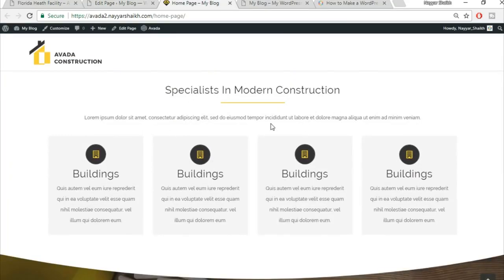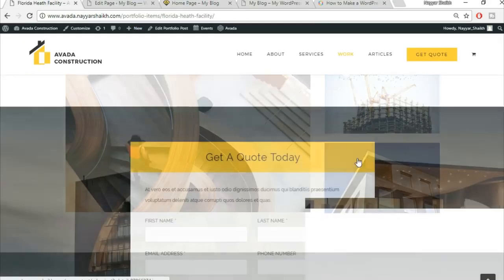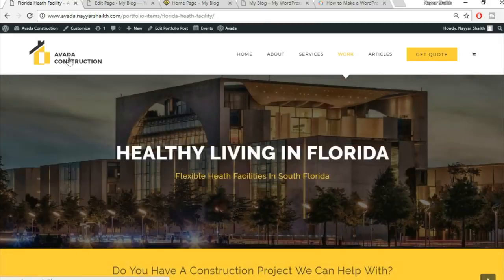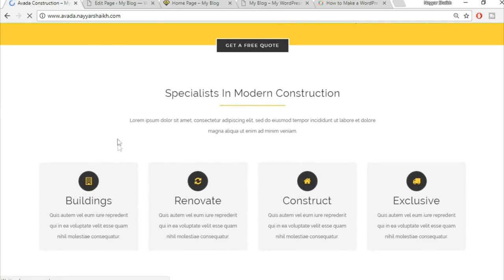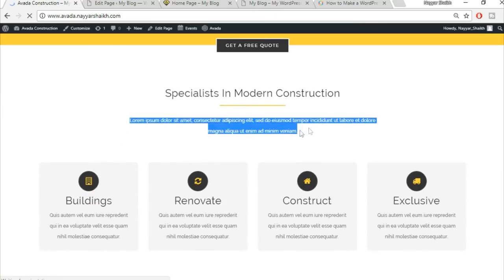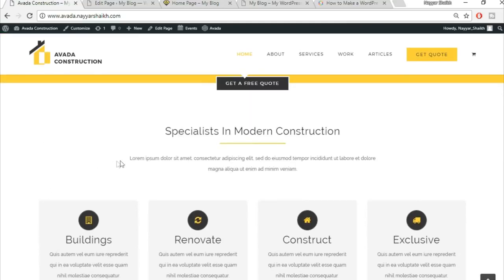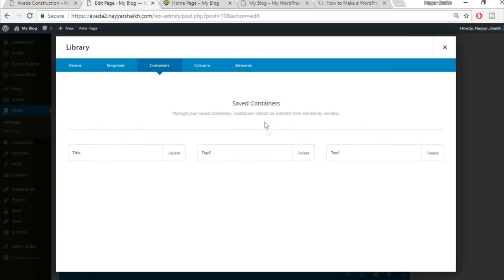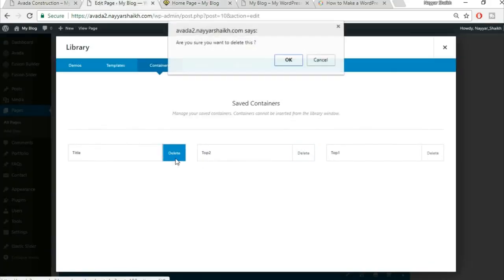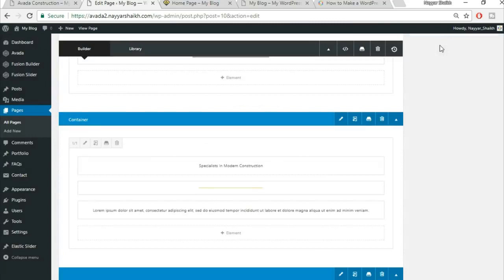Wait, we forgot one more thing. Let's see if we have anything like that over here. No, let's see the home page and let me show you what we missed. Let's scroll down here. If you see this text, everything doesn't start from the beginning, it starts from here and it ends here. So it is very short. This has a very short column at the top. So let's do that first, then after that we'll add this title. Let's delete first and do that setting first.